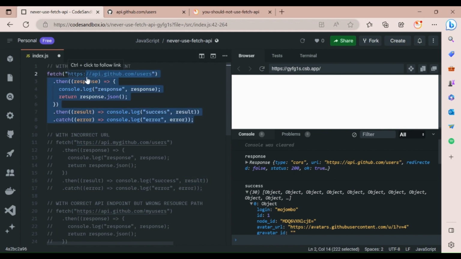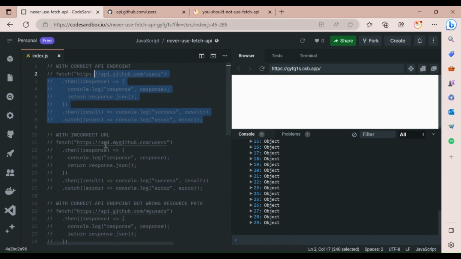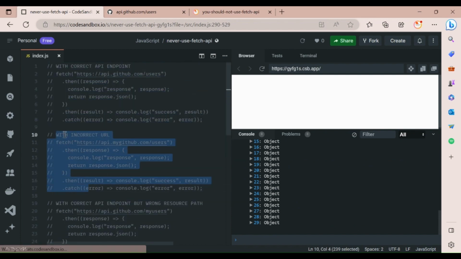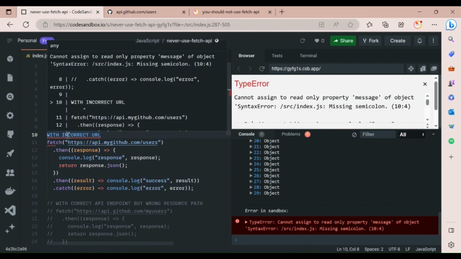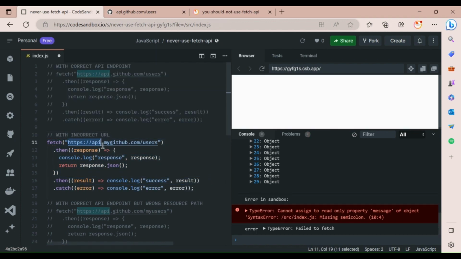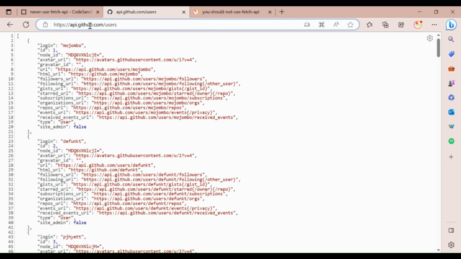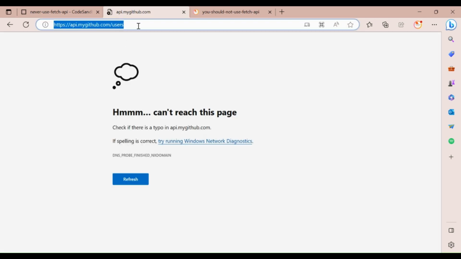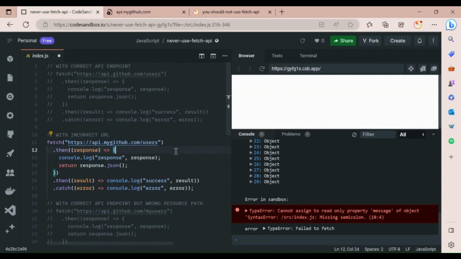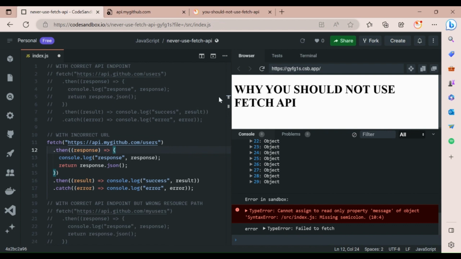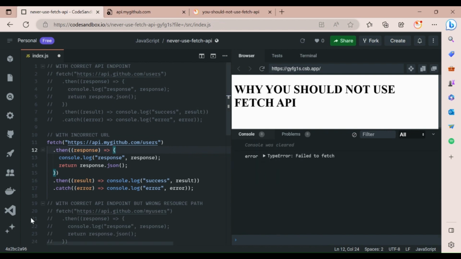Okay, the problem starts. Let's see with an invalid API endpoint. Let's say I am using the API endpoint api.mygithub.com/user. As you know, this API endpoint is invalid, so it will return some network error. Let's try to consume this using fetch API. As you can see on the screen, when I tried calling this API endpoint using fetch API, it directly entered inside the .catch method.